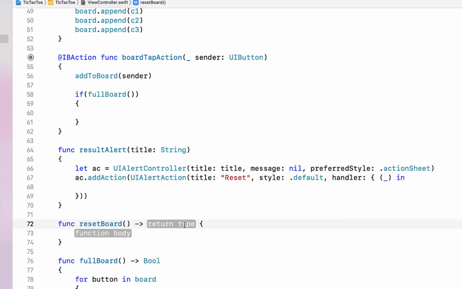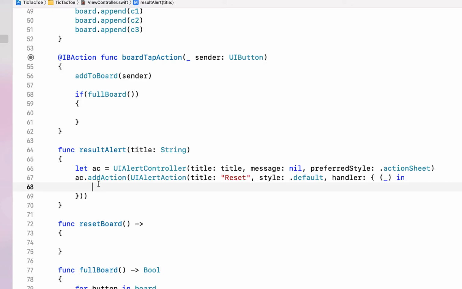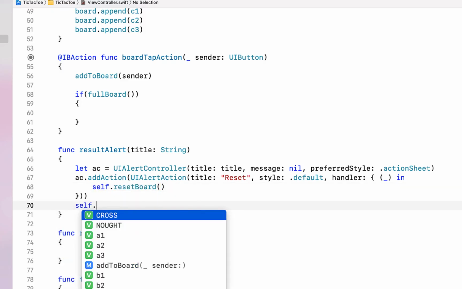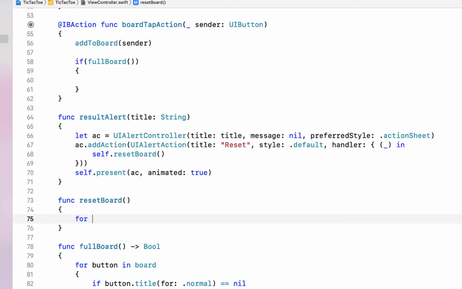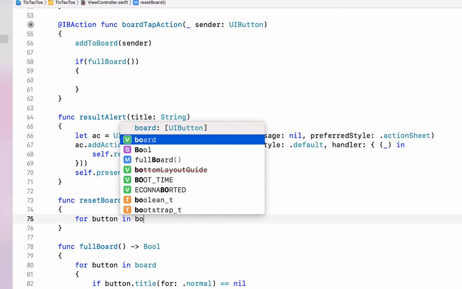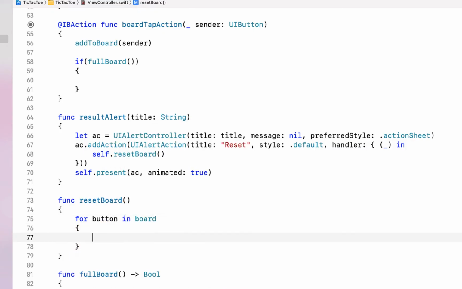We're going to create a function calling it reset board, which we're going to call from our handler. So we're just going to say self reset board. And then below that, we're just going to present our alert controller by calling self.present, giving it our alert controller, and animated is true. Cool, so our reset board function should be fairly simple. We just want to set all of the buttons on our Tic Tac Toe board back to nil.